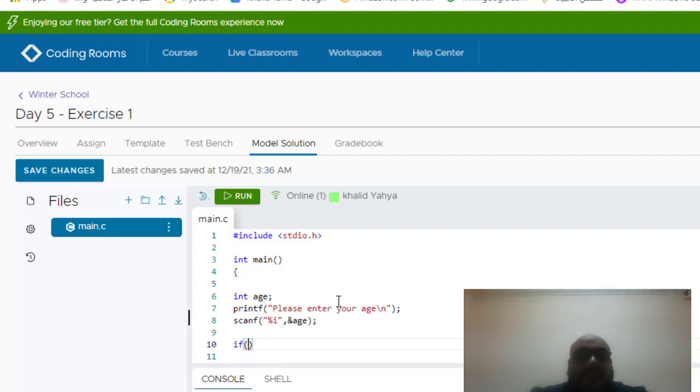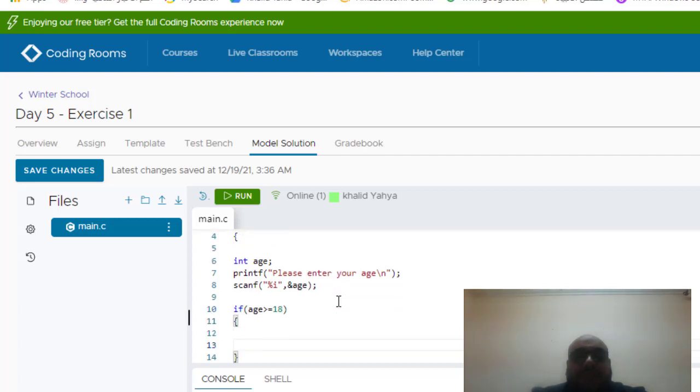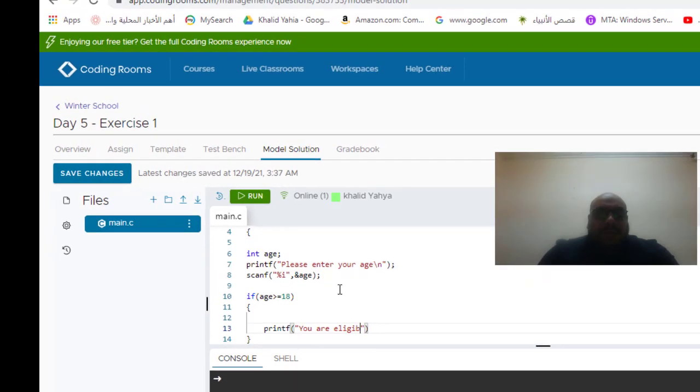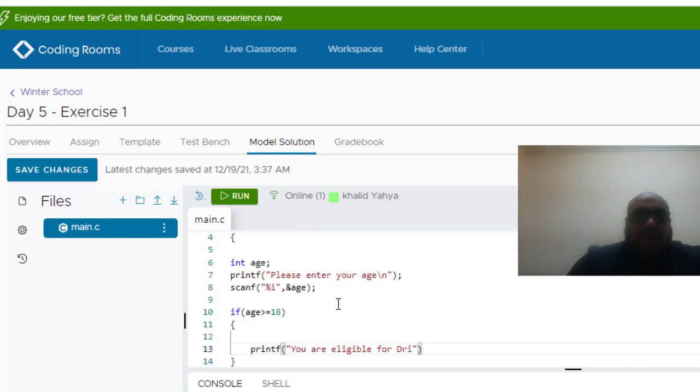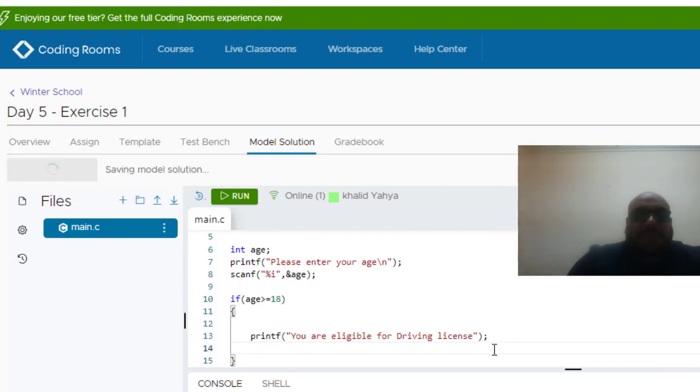So if age is greater than or equal to 18, what we need to print: "you are eligible for driving license." We finish with this if.